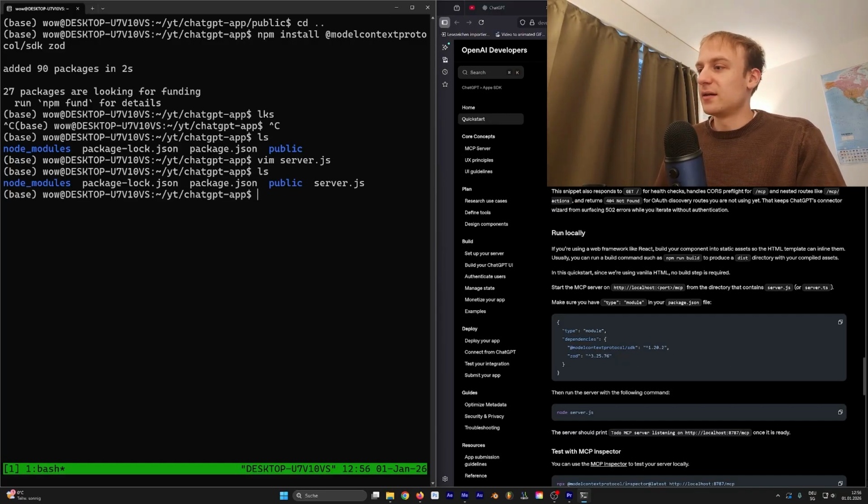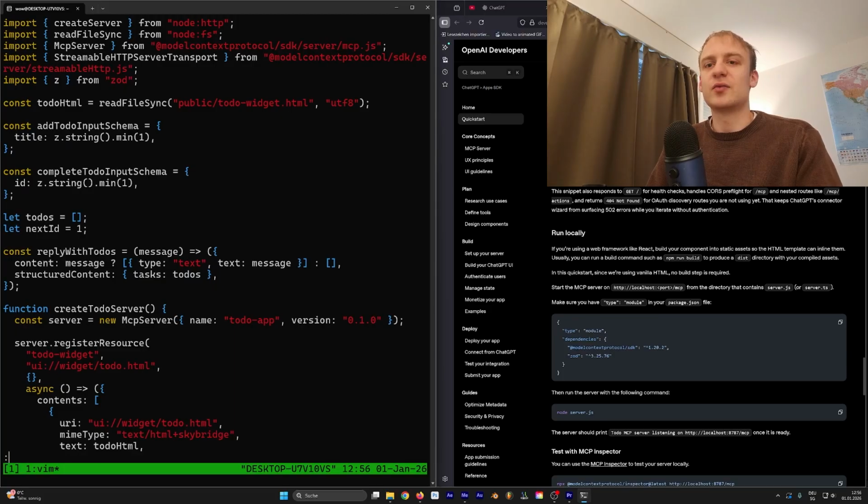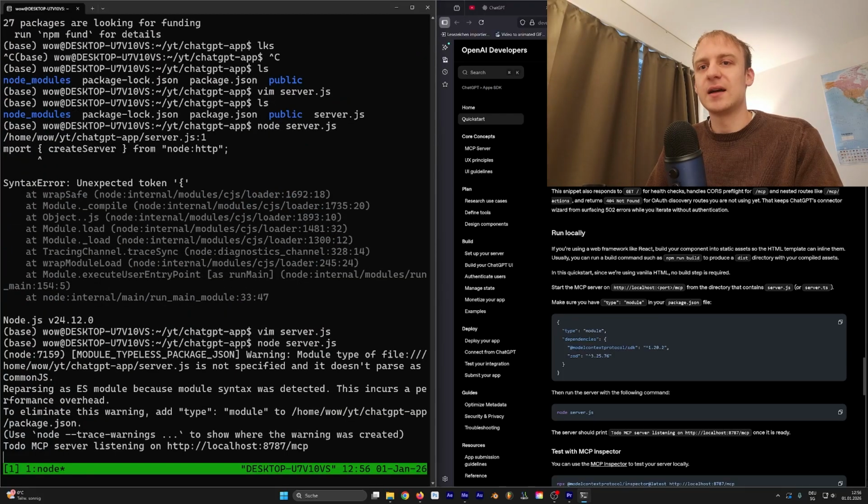So now we can start the server using node server.js. Let's see what's going to happen. Okay, this didn't work. Of course, this is wrong. Let's try again. And now the MCP server is running locally. We can also check that.